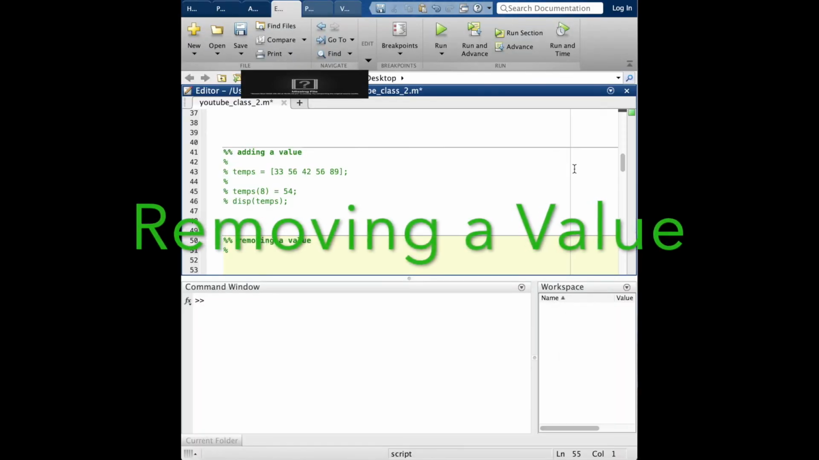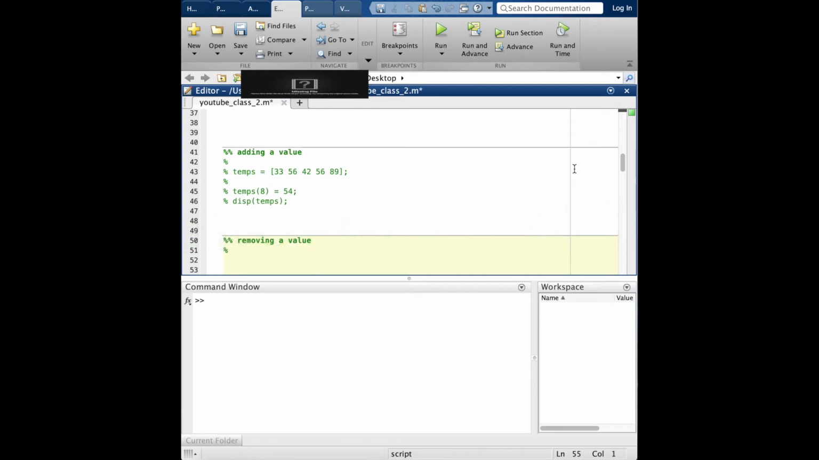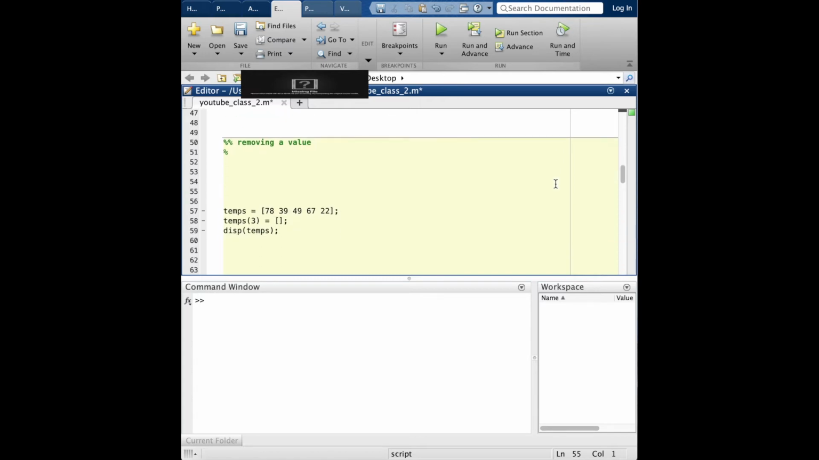Removing a value. If an element is removed from an array, the elements that were at higher indices will move to lower indices. For example, I want to remove the third element, 49, from the array. Just use an empty bracket. Once I run, you can see 49 is removed, and the elements that were on the right of the 49 are now moved one step to the left, and the array is shorter as it only contains 4 elements now.